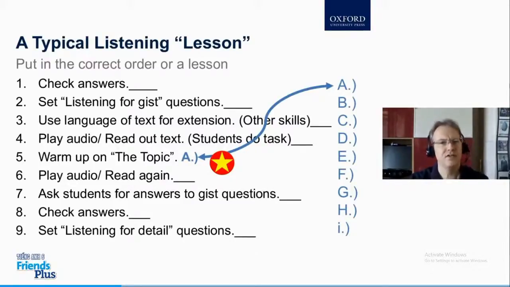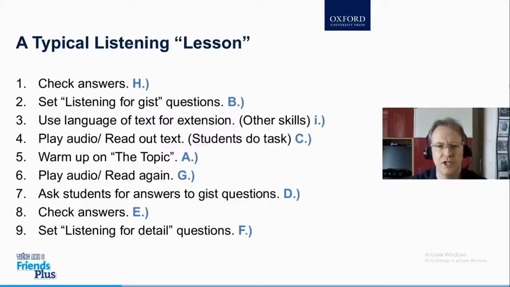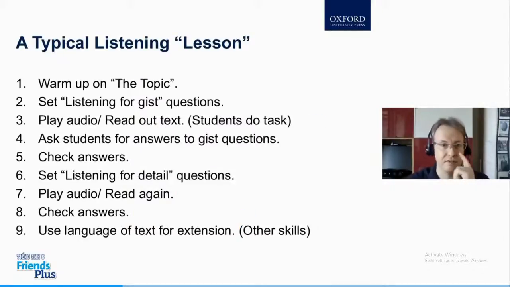Okay, all right. So let me show you the answers, and you can take a look and see if you were correct. Okay, so I think the easiest thing for me to do is just to put them in the correct stages of the lesson. So on your screen now is a typical listening lesson with the 9 stages in the correct order. Okay, and I'm following the chat. It looks as though most of you have a good idea. But this is a very typical listening lesson in a course book. Okay, and the good news is that this is a very effective listening lesson in many ways.